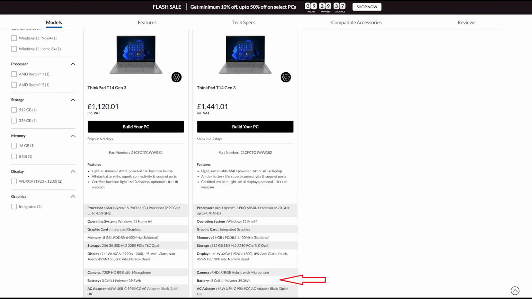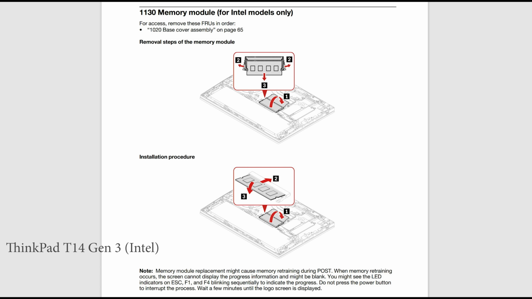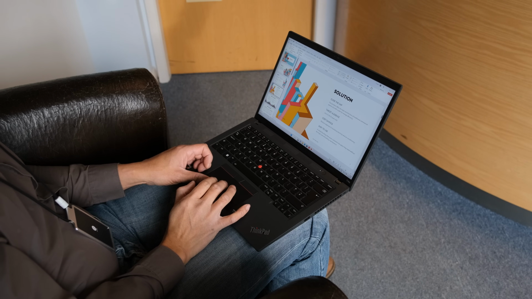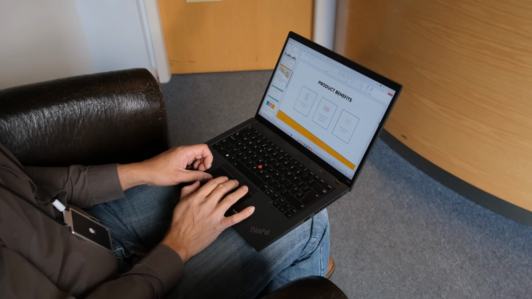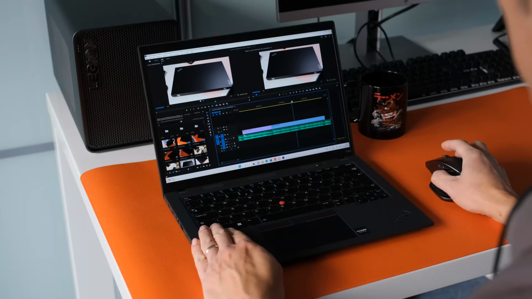Strangely, the slightly larger cousin, the T14 Gen 3, has smaller battery options and no USB 4 ports on the AMD variants. You do get a single SODIMM slot for slower DDR4 memory, but confusingly, only on the T14 G3 Intel models. Overall, the Lenovo ThinkPad T14s Gen 3 AMD is 100% dependable, an exceptional business laptop that won't let you down. What do you guys think?